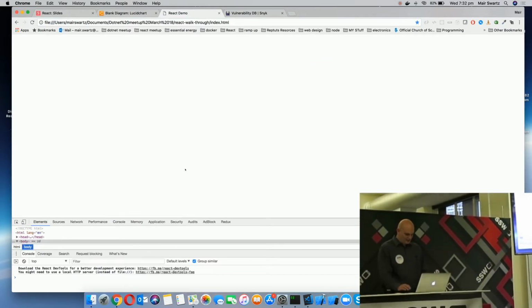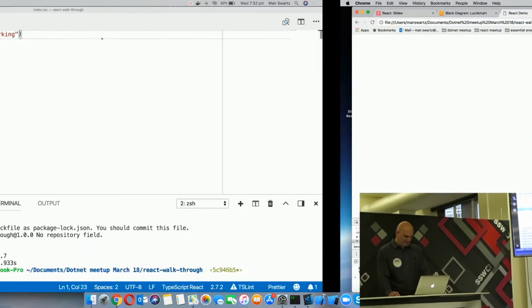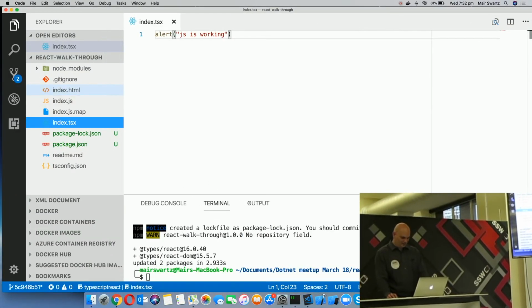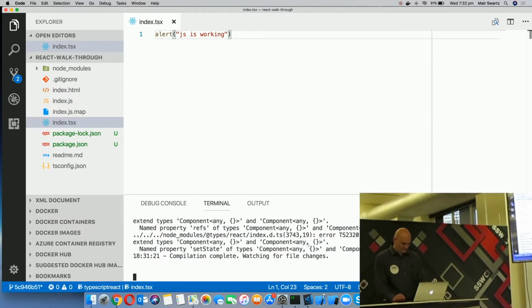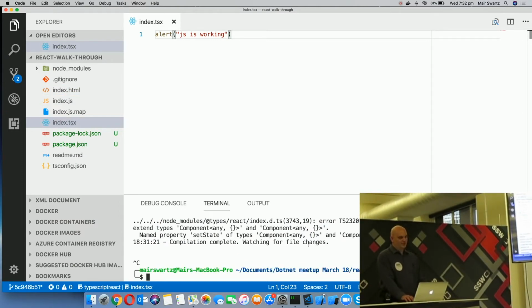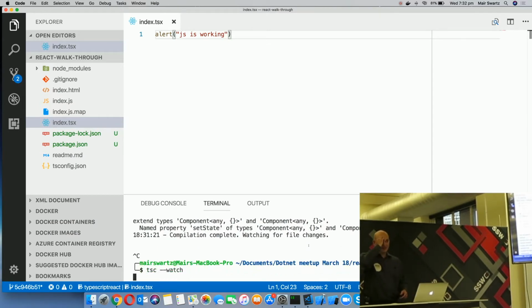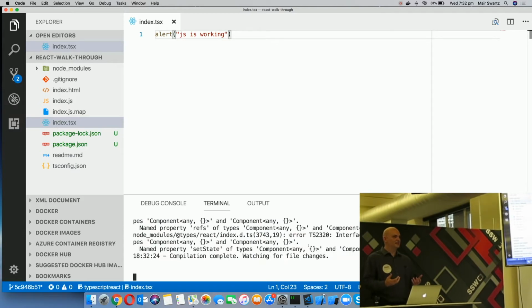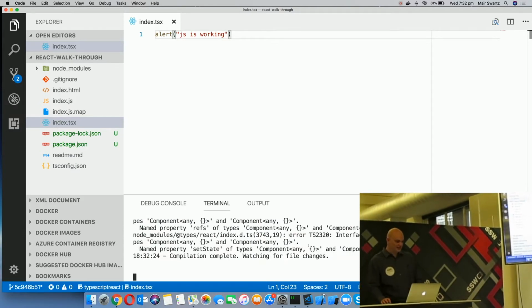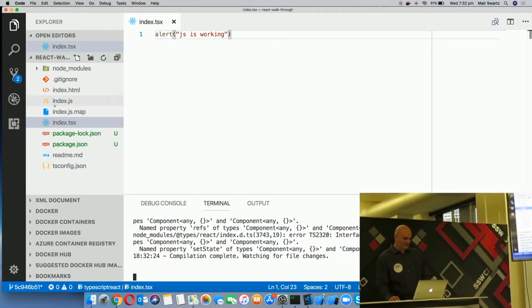How did I manage to do that? Well, I just basically have over here TSC watch. So essentially that's just compiling my TypeScript on demand. Every time I change my TS file, it's going to go ahead and update it to the new JS file. And that's going to look like that.